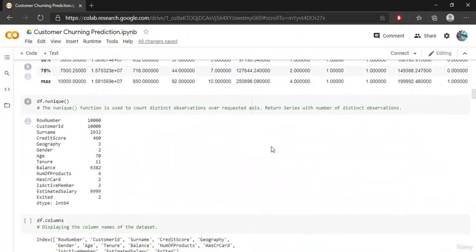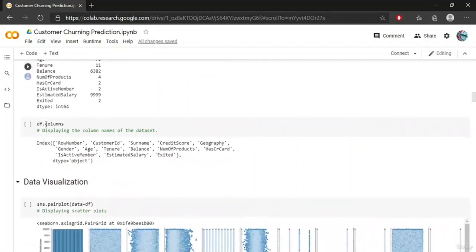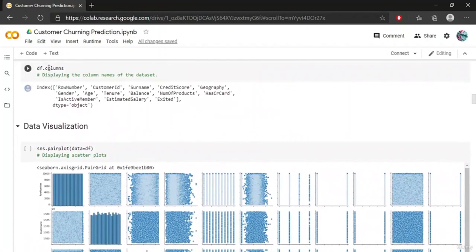Then the next function that we have used over here is df.nunique(). What this function does is that it will help us to count all the distinct observations, and it will return a series with the number of distinct observations in that data set. All right. Then over here we have used df.columns. This will display all the column names present in that data set. As you can see, these are nothing but the column names. All right. And this is the basic data understanding that we have done.